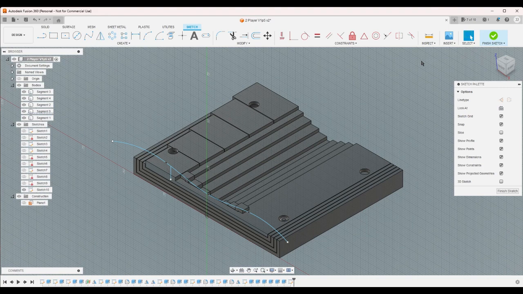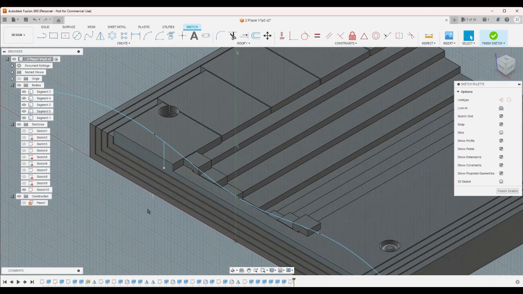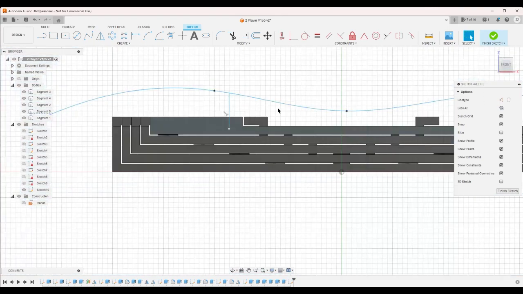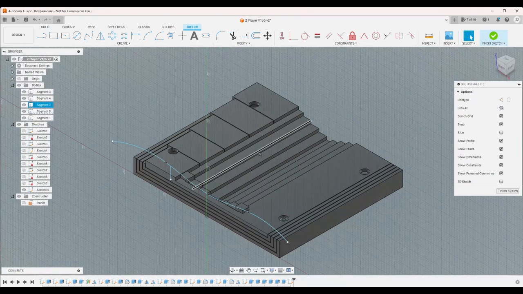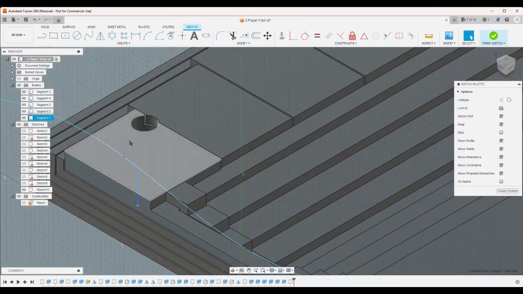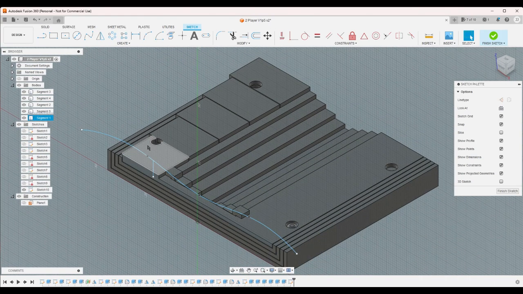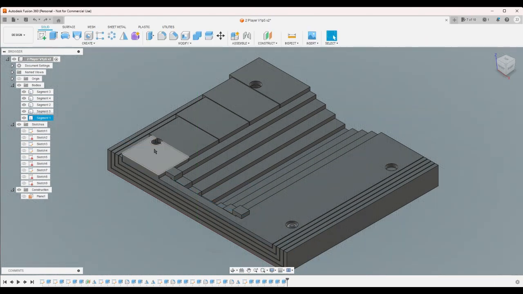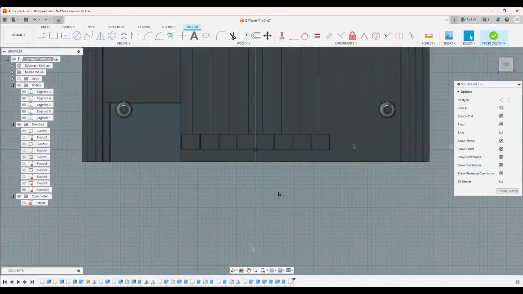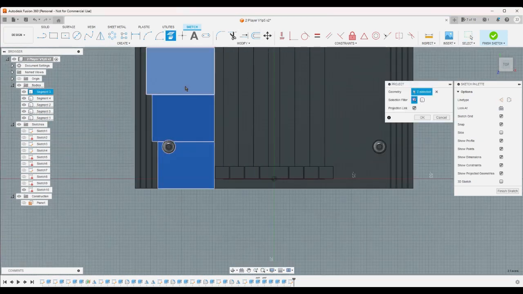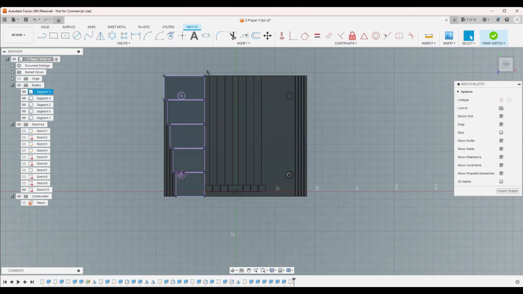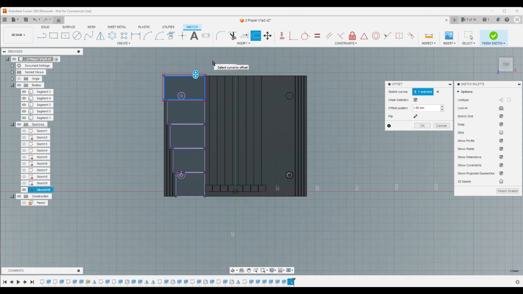Yeah, because then if something breaks, it'll be the smaller thing that breaks and not the bigger thing. And it'll be the thing that's easier to repair that breaks as well. So that's how I'm going to do it. So now I'm going to offset this by 1.6.